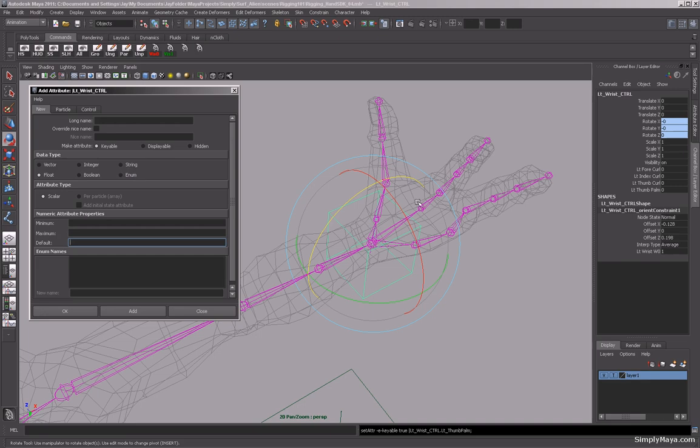So those set driven keys there are going to be driven properly with values. Now these ones, the values that we're going to put in now, there's a bit more freedom for you to move the character's hand and forearm about a little bit.